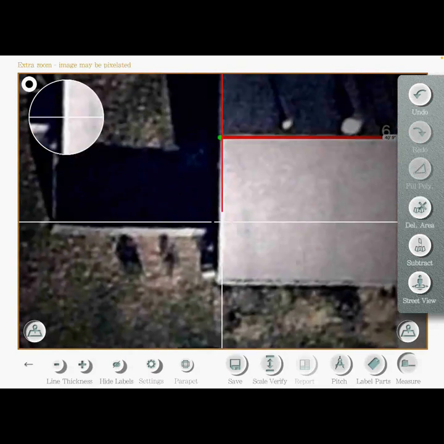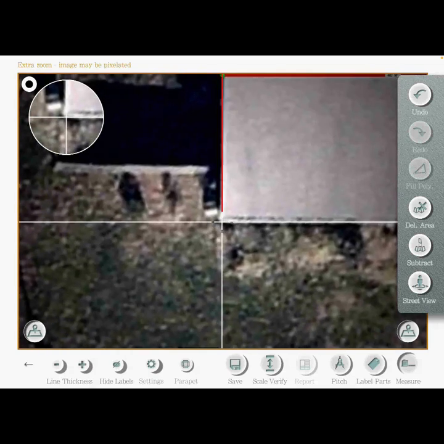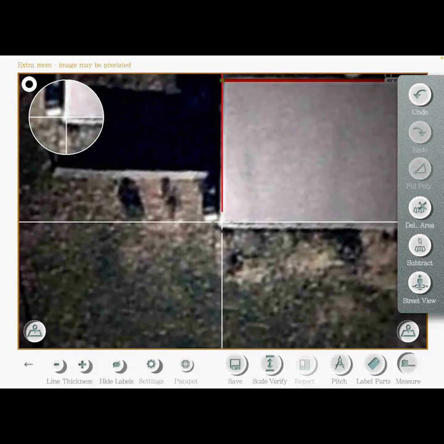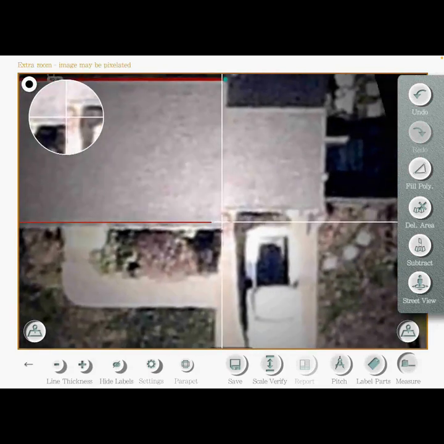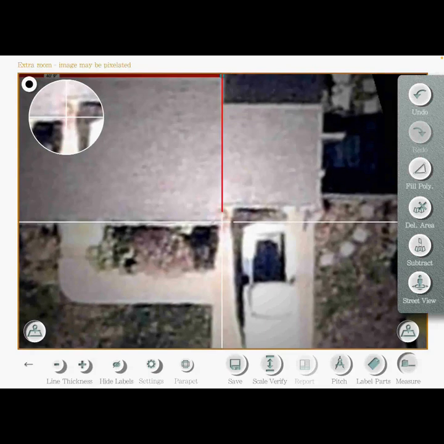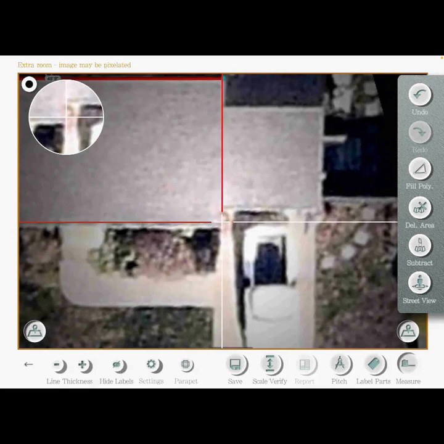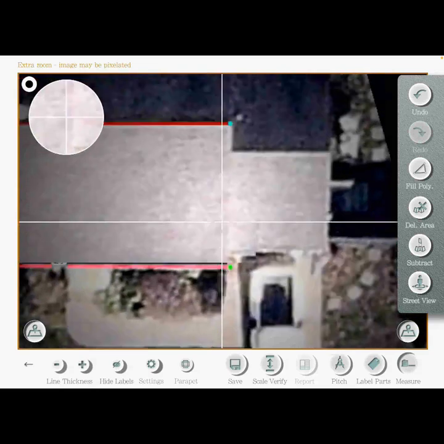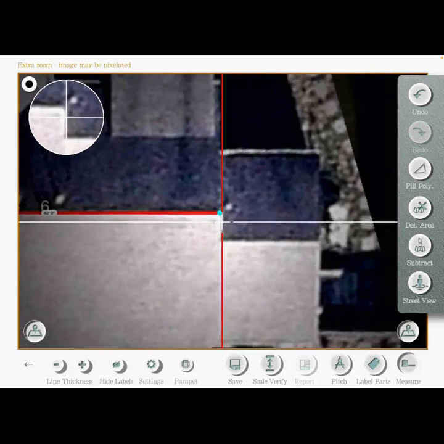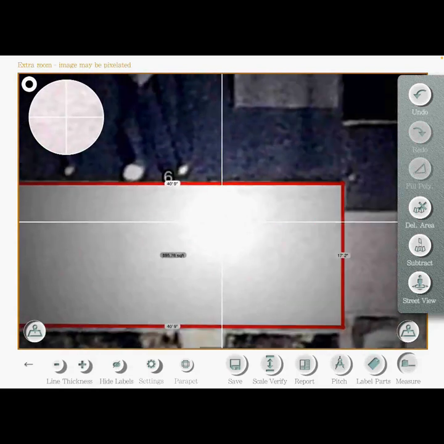Create your second dot. Follow the rake down to the eave. You don't want to go to say here because that's the gutter. Right about here. Hit the marker button. Create your third dot. Follow the eave all the way down. Select your fourth dot. Follow that back up. Slope.